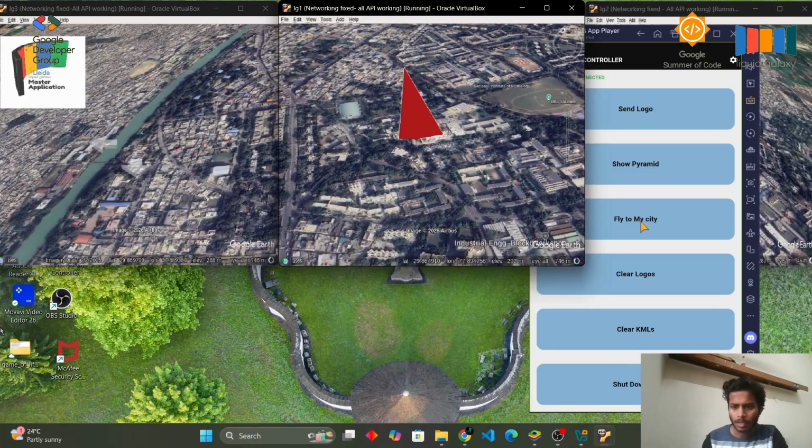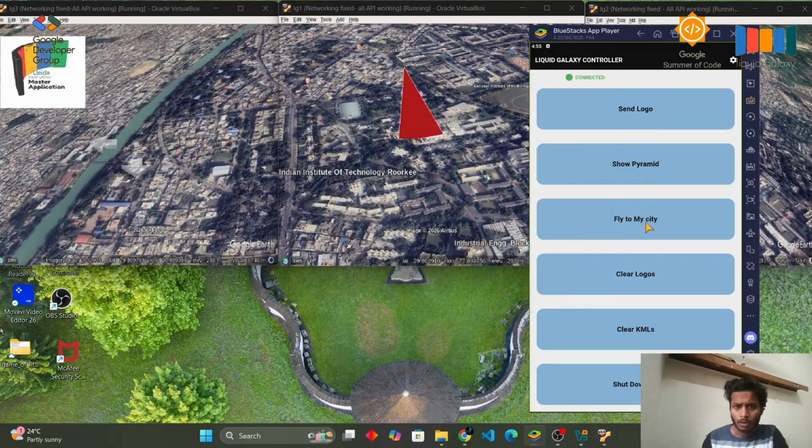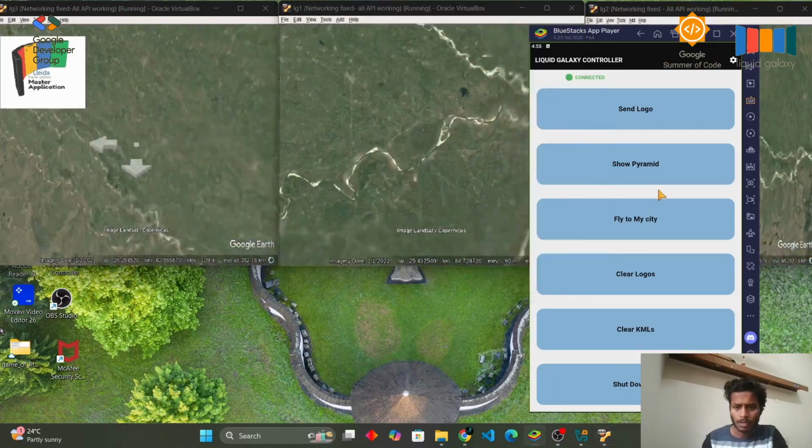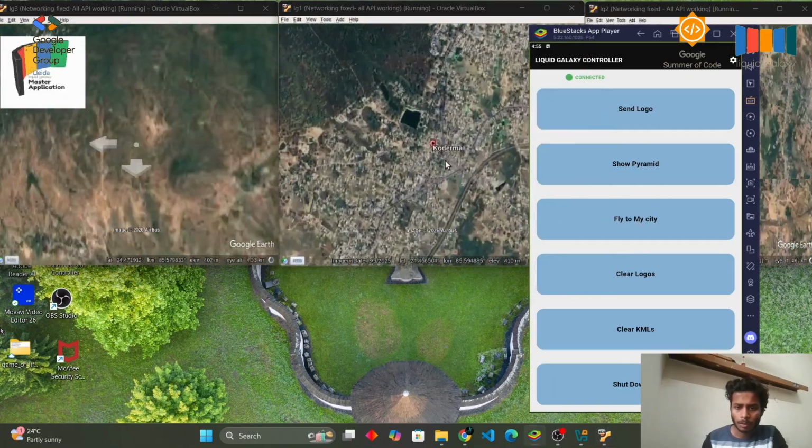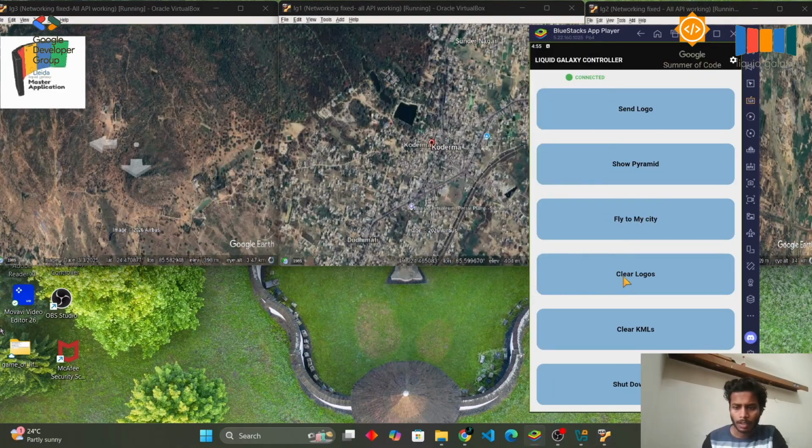Now the next button is Fly to My City. This button moves the globe to my home city. As you can see, it moved to my home city, Kodama. Next is Clear Logos. By clicking this button, it removed this logo from the leftmost screen. As you can see, the logo is removed.